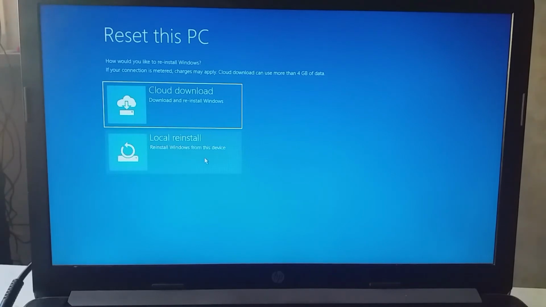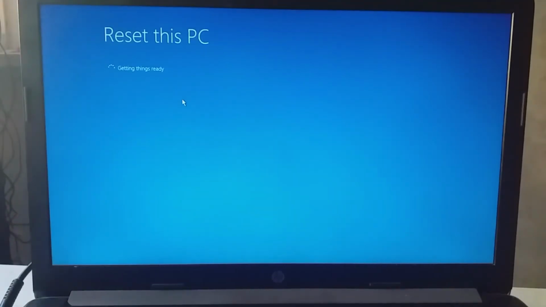Local reinstall. So what I'm going to do is locally install Windows from this device. Download and reinstall Windows. So I think it's the file that we have to select instead of going to the local one, because when I select this one, it will help me. I always use that one. So if you also decide to use the local settings, you can use that one. So when you do that, you have to wait for it to load.